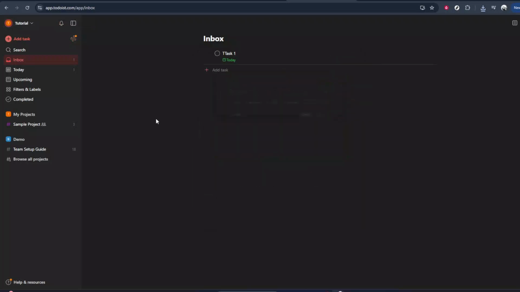In today's video, I'm going to teach you how to enable dark mode in Todoist. Dark mode is a great way to reduce eye strain, especially if you work at night or in low light environments, and it can also make your task list look a lot cleaner and more modern. I'll walk you through each step slowly so you can follow along on your own screen.